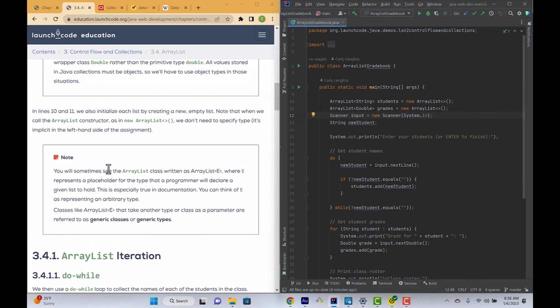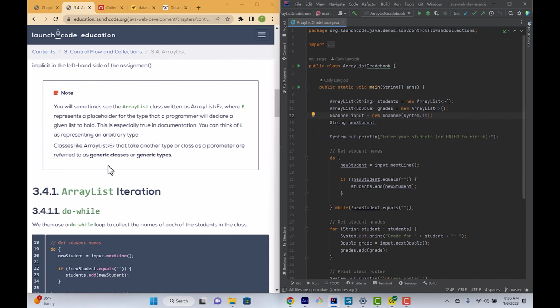Now, let's go ahead and look at the notes. You will sometimes see the ArrayList class written as ArrayList<E>, where E represents a placeholder. Remember this, it represents a placeholder for the type that a programmer will declare a given list to hold. This is especially true in documentation. You can think of E as representing an arbitrary type.